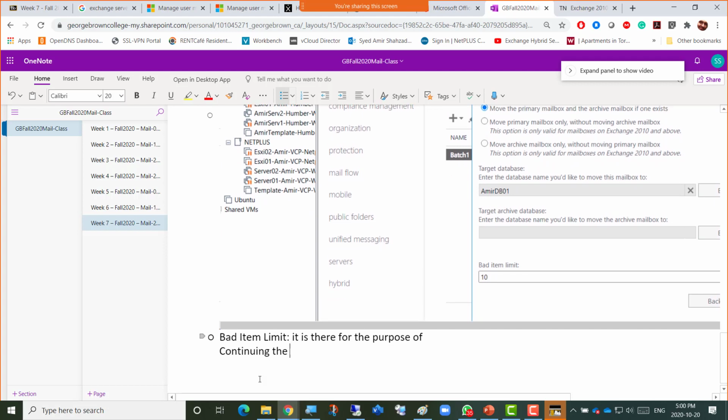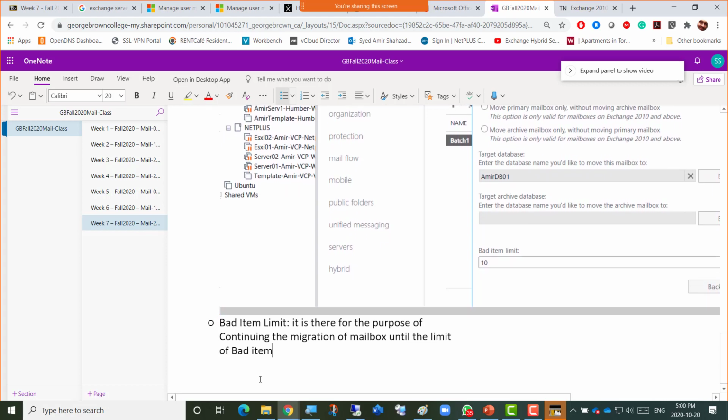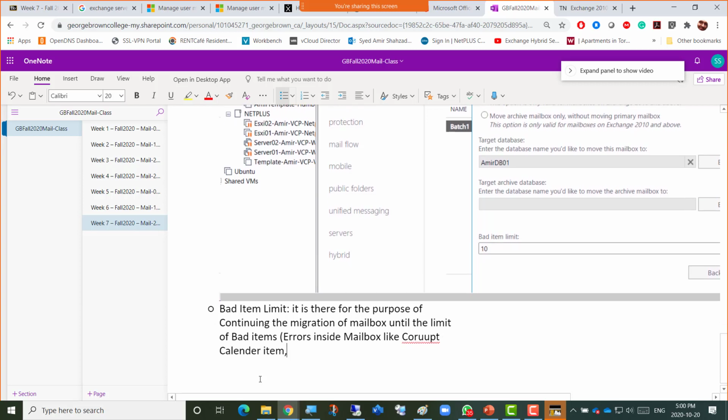But the thing is, bad item limit is there for the purpose of continuing the migration of a mailbox until the limit of bad items or errors inside the mailbox is reached, like a corrupt calendar item, task item, or email. It could be any of those. So until the limit of bad items is reached, and then what happens?